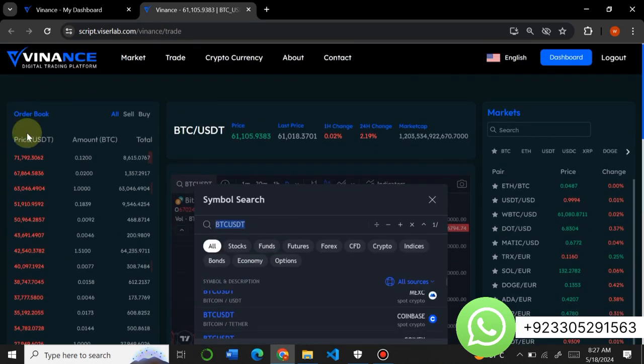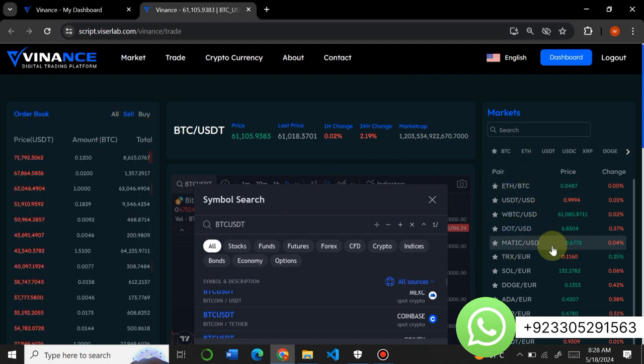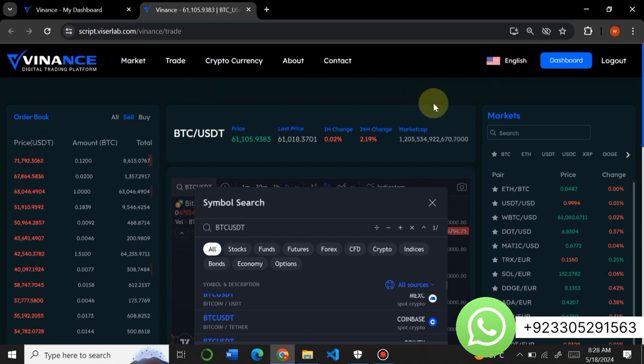cryptocurrencies. Over here you can see your order book, with buy and sell orders. So these are all your buy and sell orders, and here you can see all the latest markets that are on your website. So now viewers, this is the complete overview of its user panel.